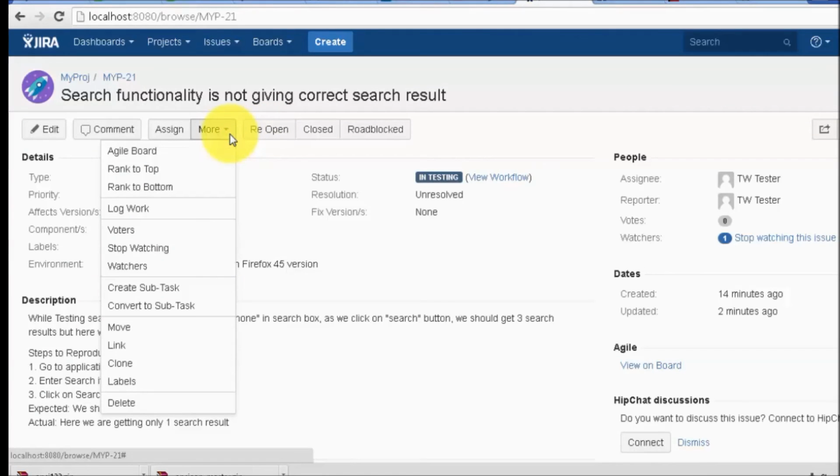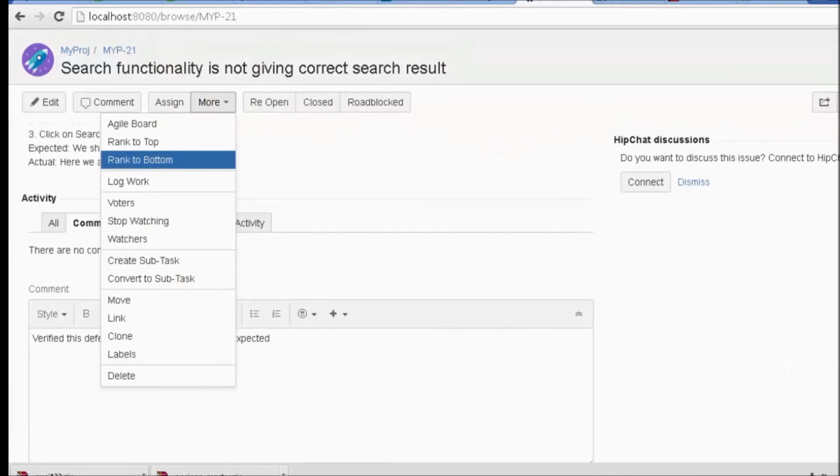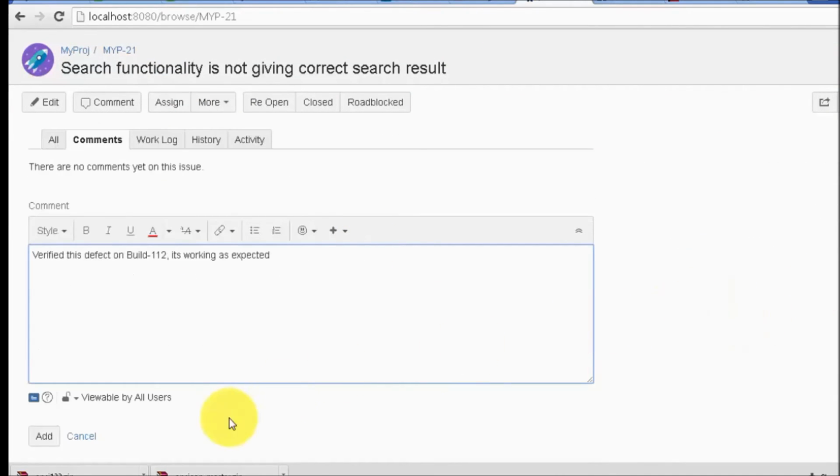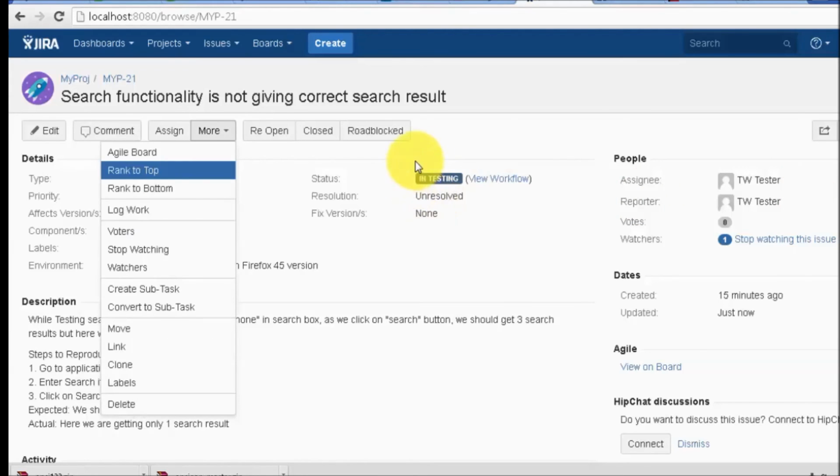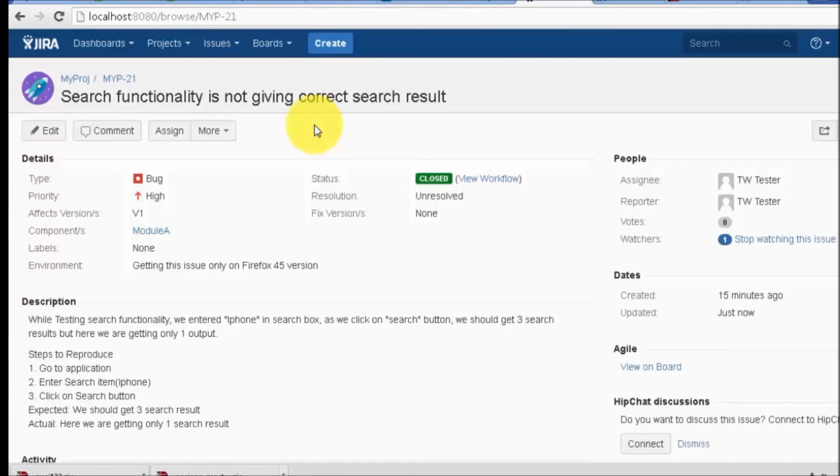So here as of now we are not getting the attachment option. I'll show you how we can go for the attachment. So once everything is done, we can add the comment and now close this defect. It's an important functionality: whenever we are reporting a defect or closing a defect, it's best practice to go for the attachment. So as of now I'm just closing it and my defect is closed.